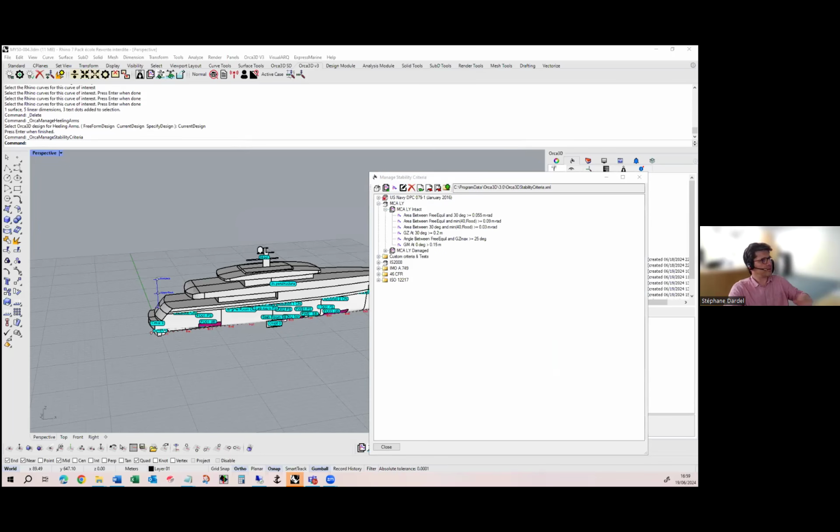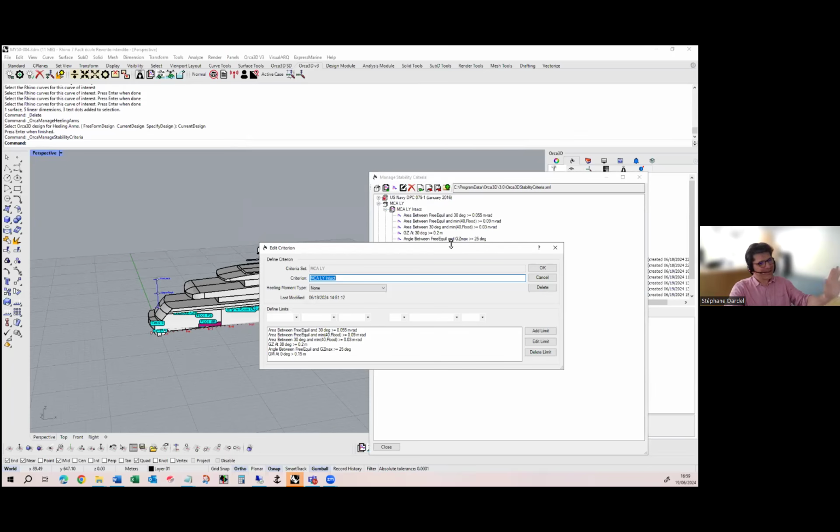I'm going to edit that, and how it goes. It works with keywords, all right? So you can select, for example, typically the stability limit would be based on an angle, on an area under the GZ curve, a freeboard, area ratio, etc., etc.